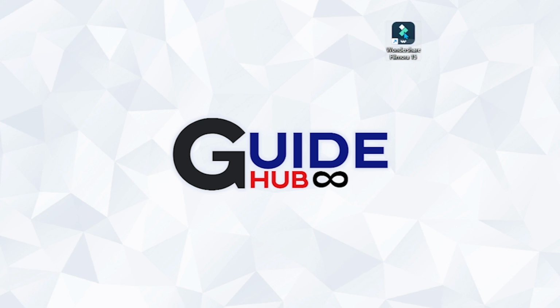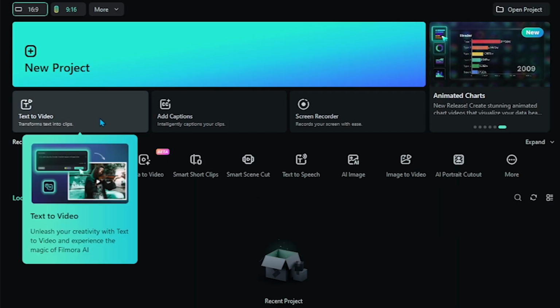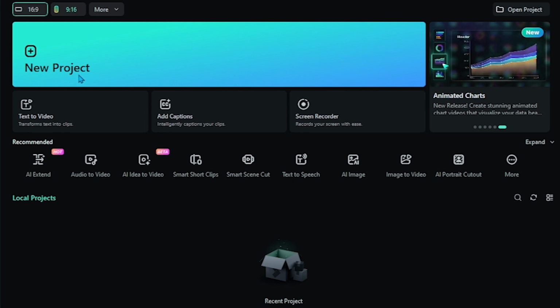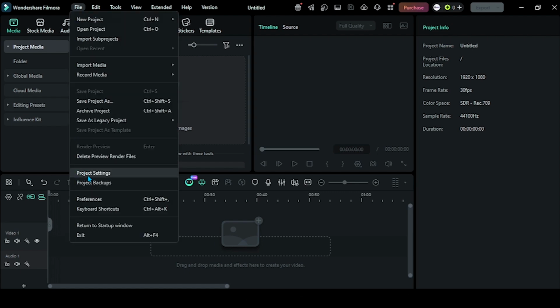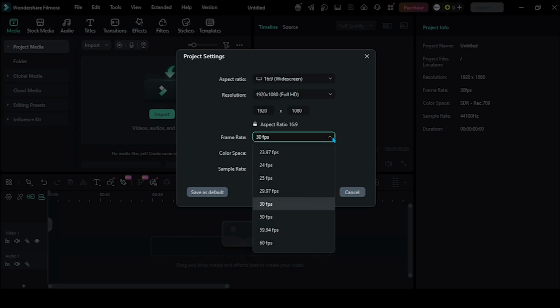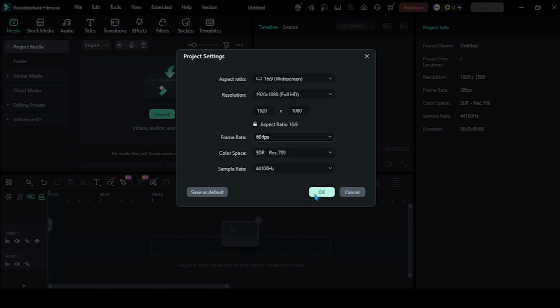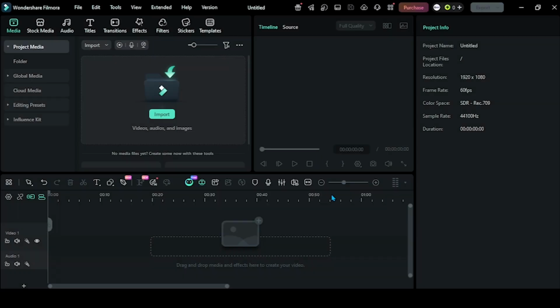Then, double-click the application to open it and wait until the main interface appears on your screen. After it opens, select New Project to create a new project workspace where you will begin editing your video. Click File in the top left corner, then choose Project Settings to configure your project properly. Adjust the project size according to your needs, then click OK to confirm your settings before continuing.